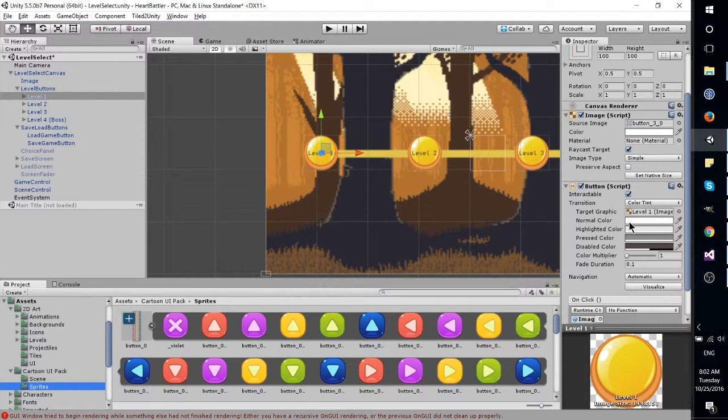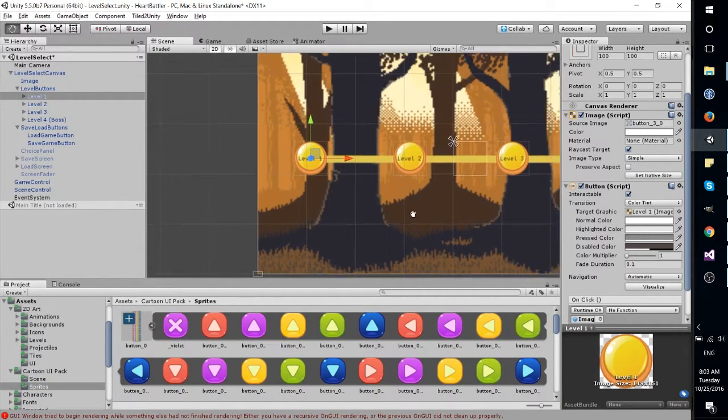So normal color would be when it's enabled but you're not doing anything with it. Highlighted color is when you're hovering over it. Pressed is when you've pressed your left mouse button down or you're pressing down on your mobile device, depending on what kind of device you're using. And disabled is when it is unclickable.